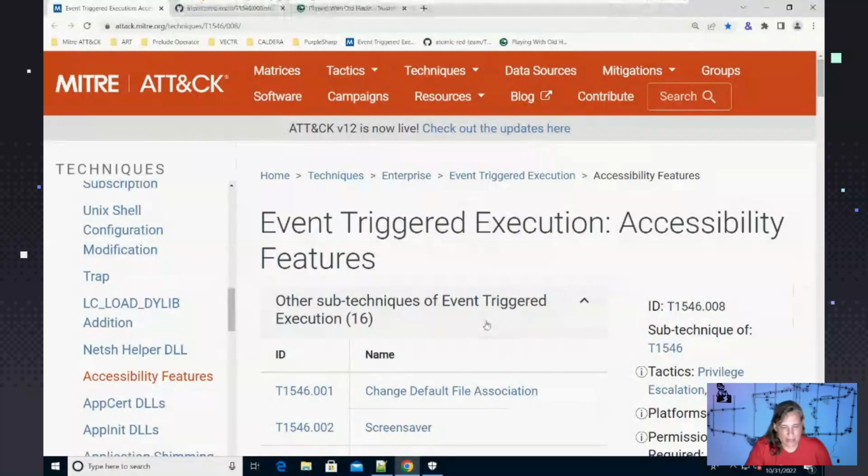Carrie Roberts here, and today we're going to talk about a MITRE ATT&CK technique called event-triggered execution. We talked about this last week too, but it was a different sub-technique. Last week we looked at NetSh helper DLLs. This week we're looking at accessibility features.